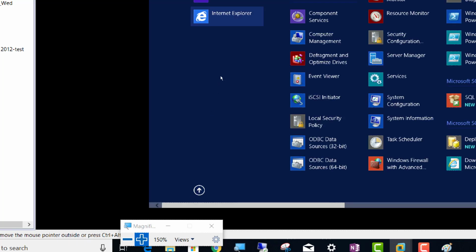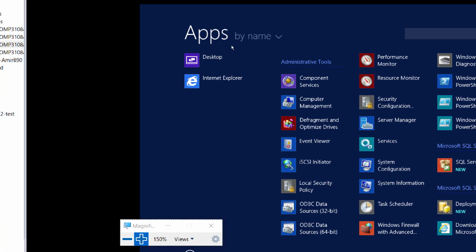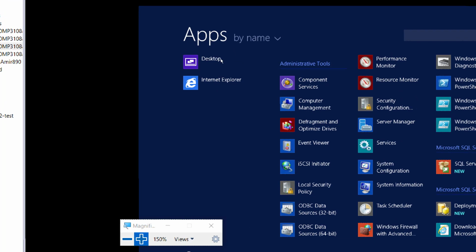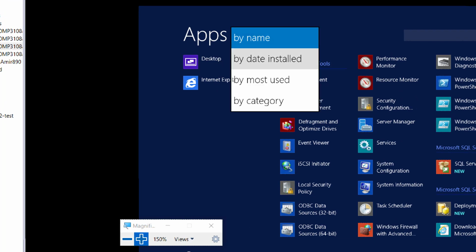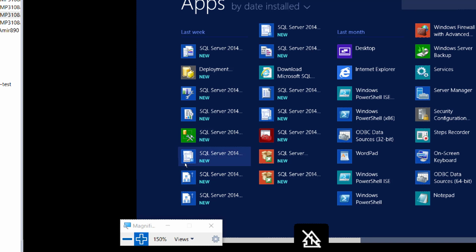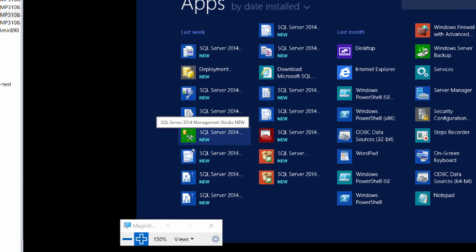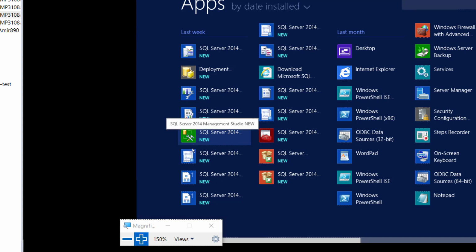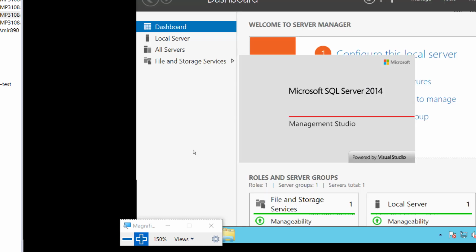Right? And once you go inside, you can see apps by name. I hope everyone's there, right? So once you click apps by name, just go for apps by date installed, right? Once you click that, now you can see some of the icons that are actually talking about SQL Server. The main icon there is the green one, which is SSMS or SQL Server Management Studio. So let's click that SQL Server Management Studio. Go ahead and click that. Once you click that, it should open like this.